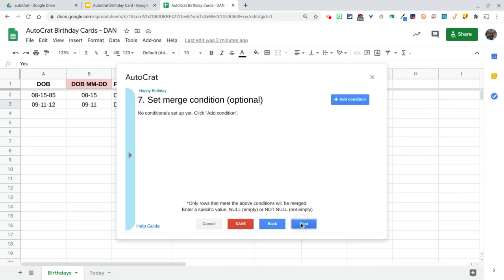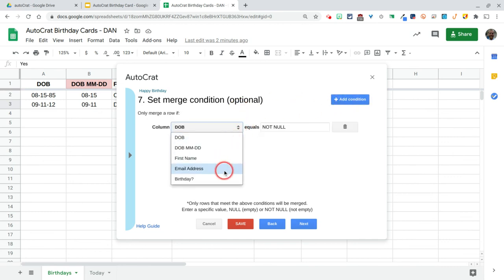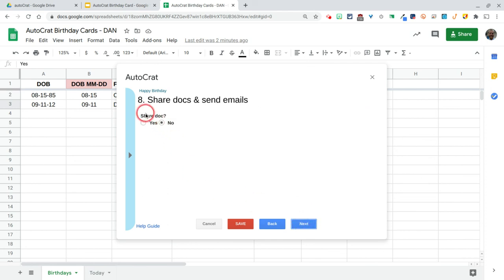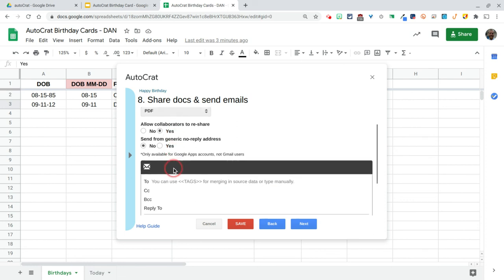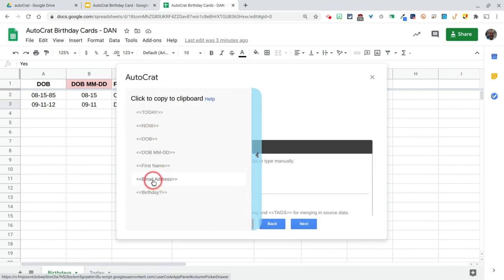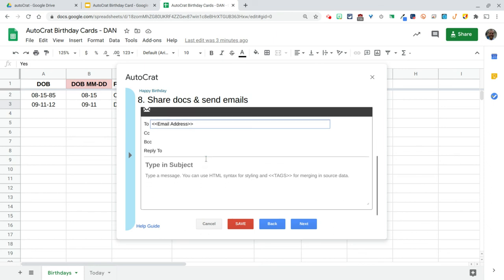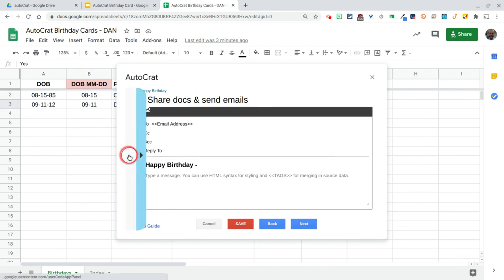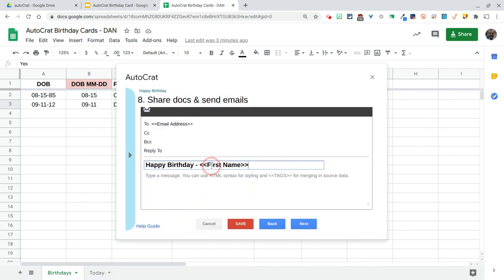Do we have a merge condition? The answer is yes. We want this to merge whenever our birthday column says the word yes. And do we want to share this? Of course we do. We want to share it as a PDF to the students' email addresses. Click on this, paste it with Control V, and in the subject line we could say something like Happy Birthday. If you want to put their name there, put that merge tag in as well. You don't have to put anything in the body, but maybe I'll just write Happy Birthday with a couple of exclamation points. Now let's hit next.